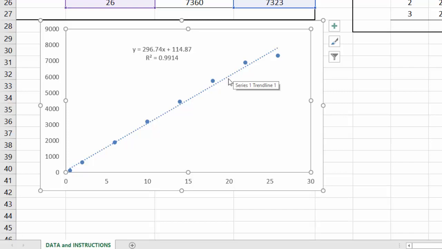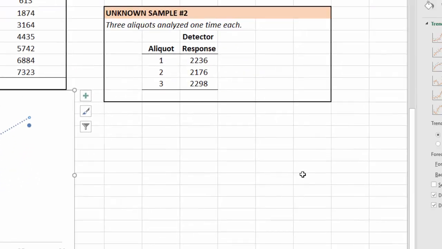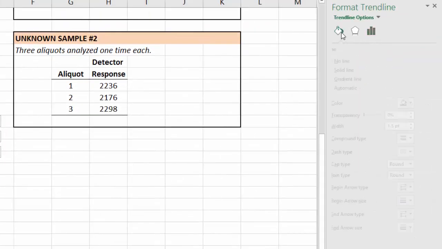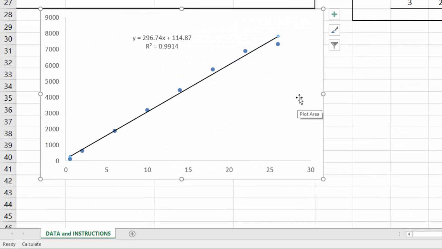We can also format this line so that it is more typical of what an analytical chemist would show. And it's uncommon to have a dashed line for a calibration curve. So I'm going to format that trend line and select the formatting options for solid line. And then I'm going to select for dash type solid. And you can pick the color of the line. I prefer to have a black line, and I'm going to take the width down a little bit so it's not obstructing the view of any of the data points.